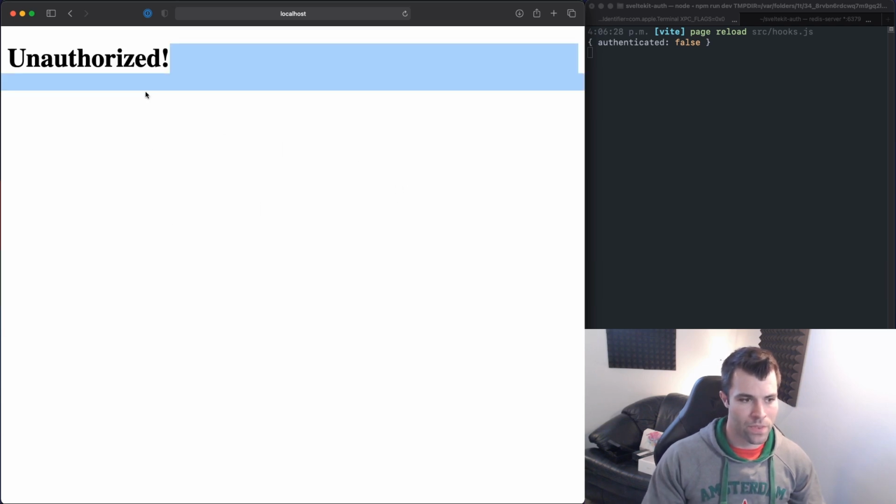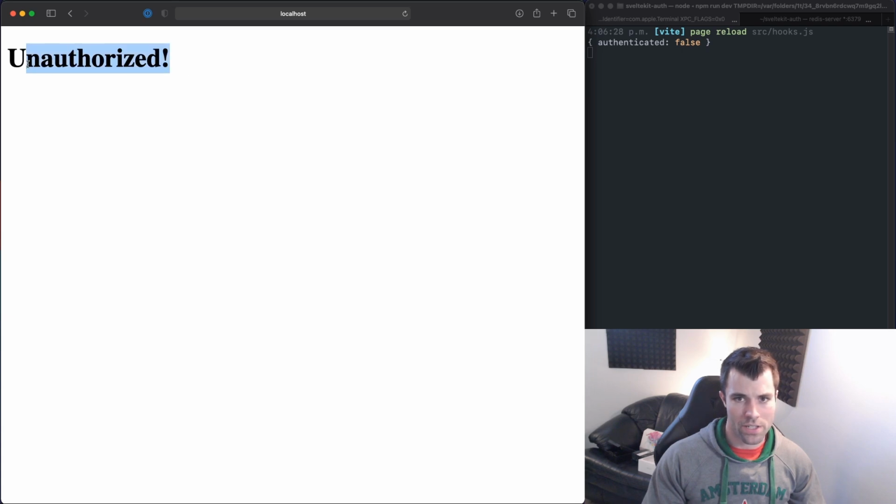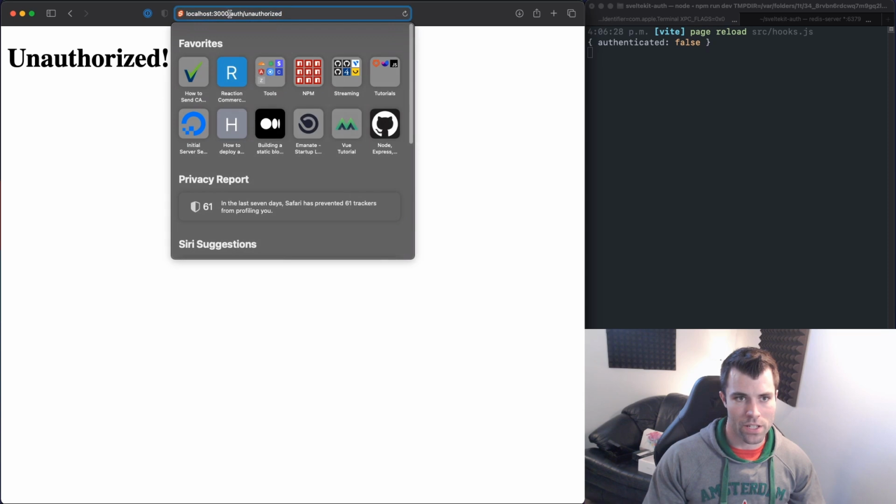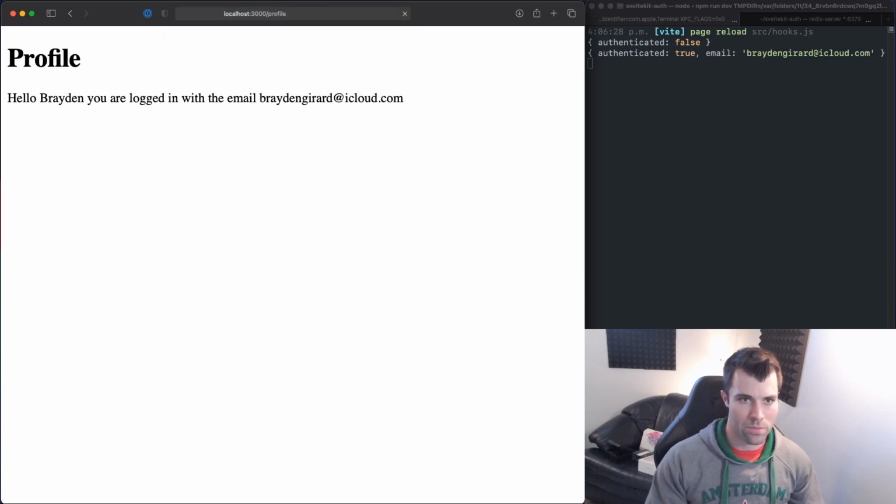Now, there does seem to be a little bug the odd time where my authenticated comes back false the first time I hit the profile when I log in. And then if I go to /profile, it's authenticated. I'm not sure if this is something specifically with SvelteKit at the moment, because you can see here I get an authenticated false right away, but then when I refresh profile, I get authenticated true. So there's a bit of a race condition going on where sometimes my session is not set before the redirect happens or before the page loads.